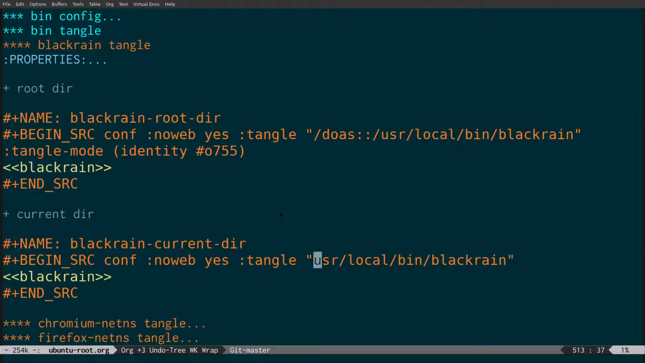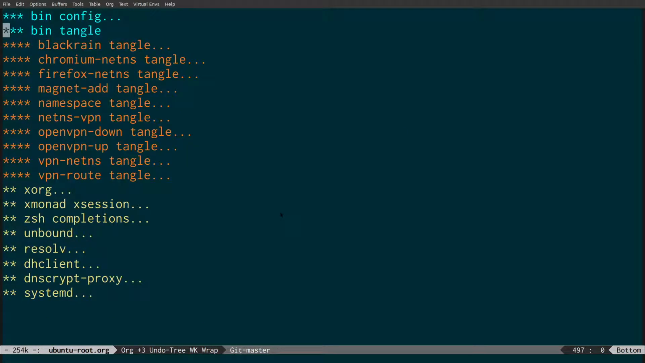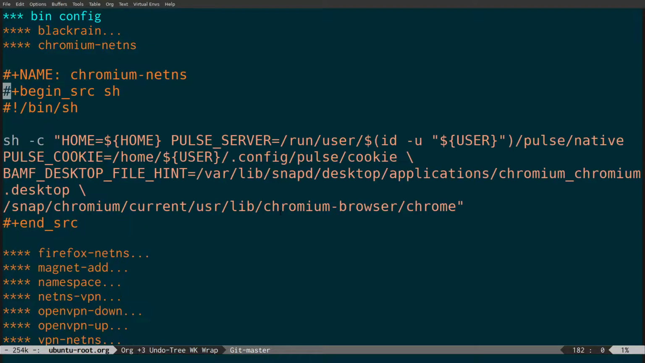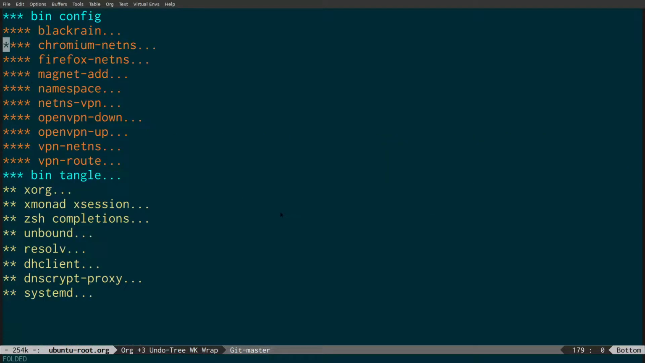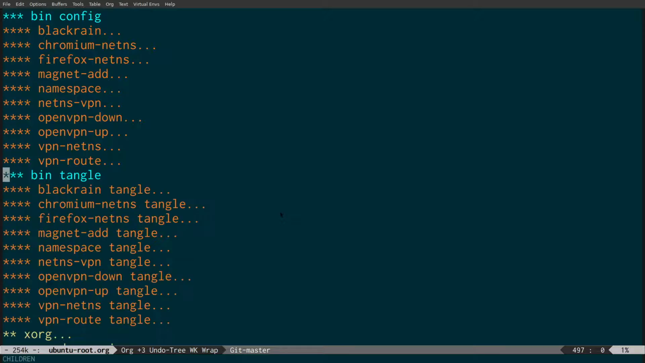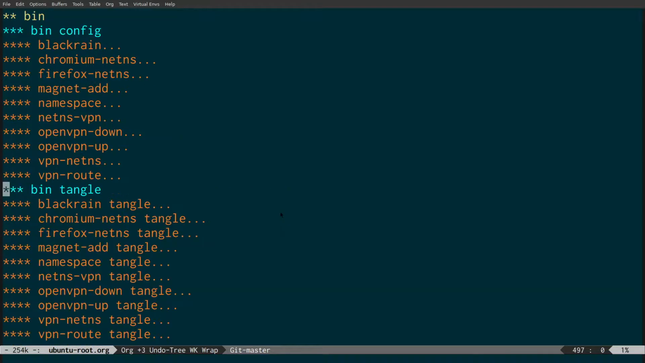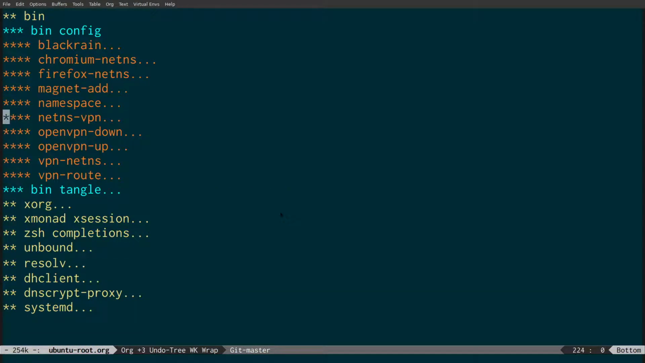Okay, so I do that for all of my blocks of code. So just come across here. You can see that's the same for all these scripts here. They all have their own names, then blocks of code, and then a corresponding section down here where I actually tangle them right out to different locations at once. So that's the bin directories.